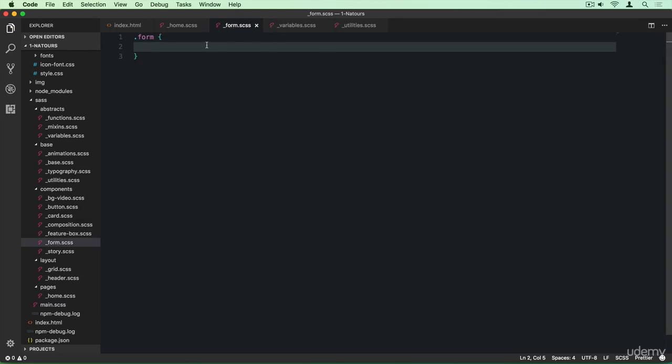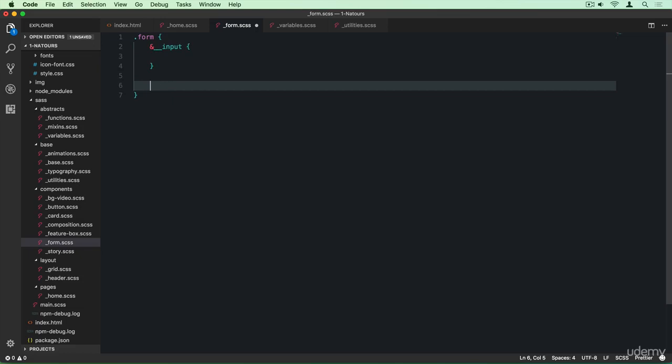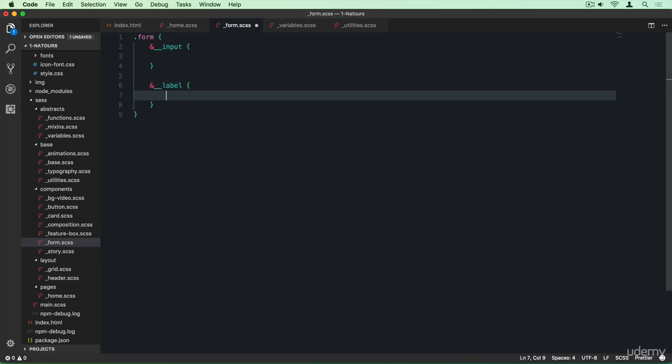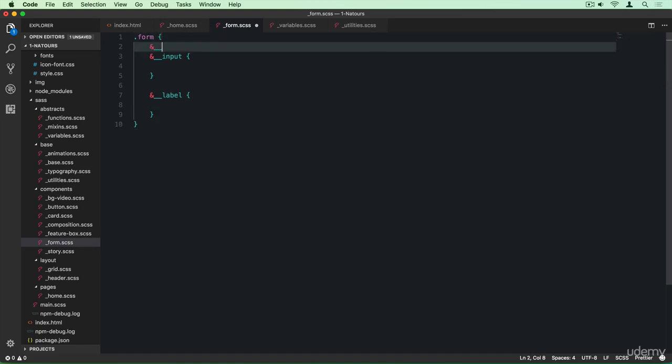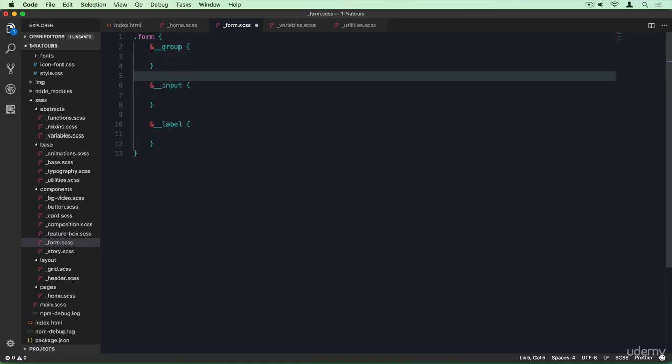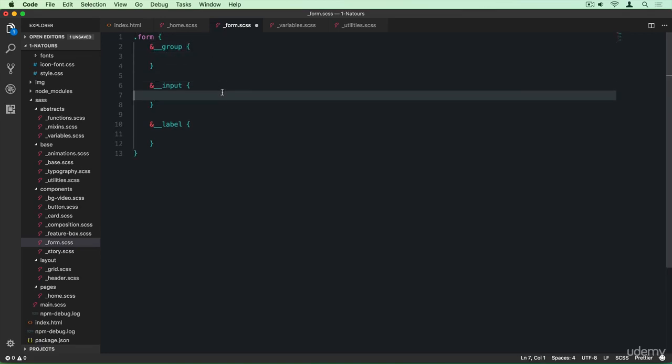All right. So we have the form, then in there we have the form input. And of course the form label, at least for now. And of course we also have the form group. And let's start with the input actually.